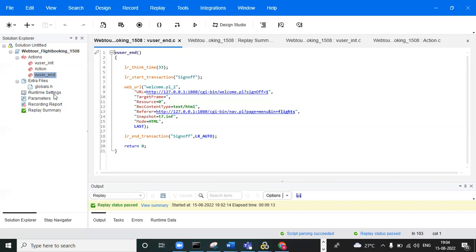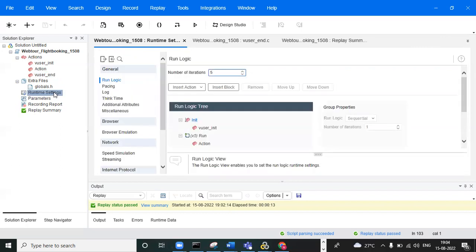If you want to execute multiple times, you need to click on runtime settings. Here is run logic. What is run logic? It indicates the number of iterations, meaning how many times you want to execute. You need to give it here.